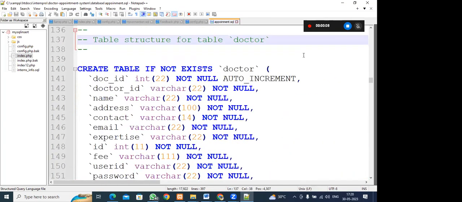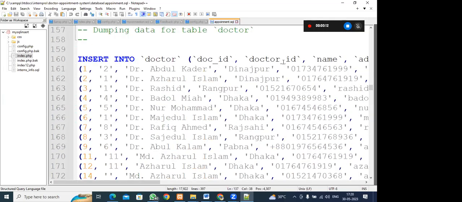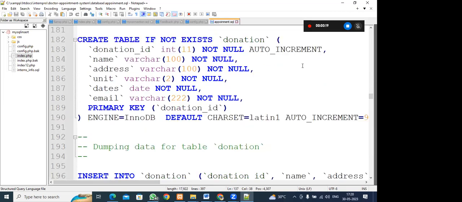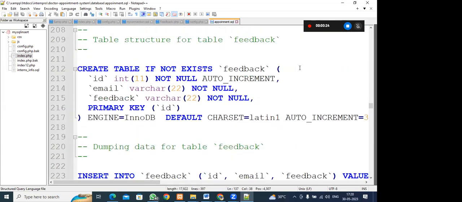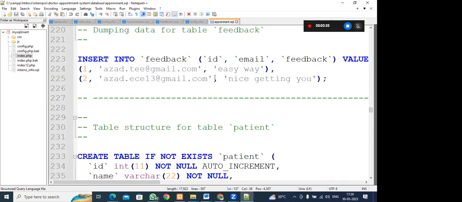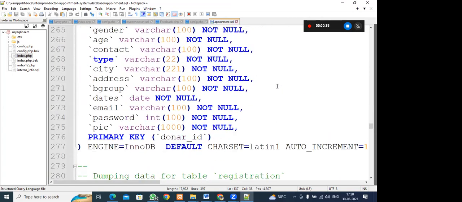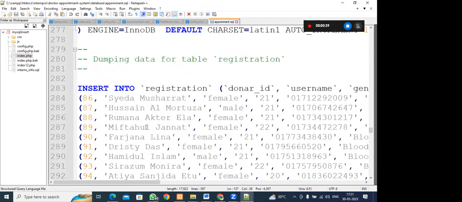So these are the fields, and these are the doctor. Even this system can get some donations from different people, so we can keep the donation. Also the system can collect feedback from the patient and the user, so we are also collecting the feedback. And registration is there. So many tables are there, and now so many records are there.